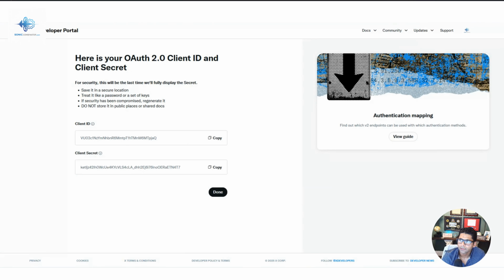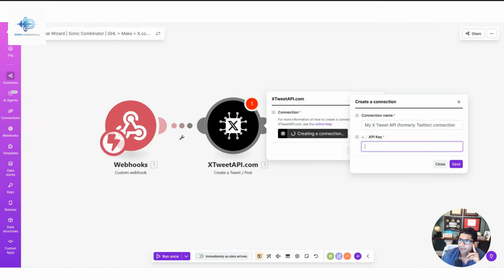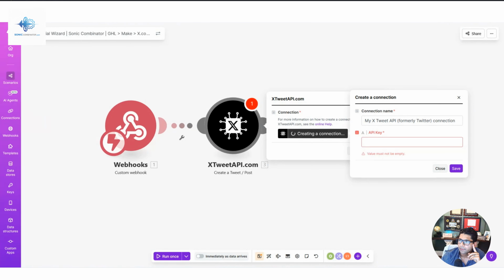Here we get some keys. So client ID, let's grab this, copy it over somewhere else safe. Same thing with the client secret. We're going to use this one. And you just hit the copy button here for each one of these. And then done. Okay, that should be enough to go back to Make now. And let's plug in our client secret here and save.